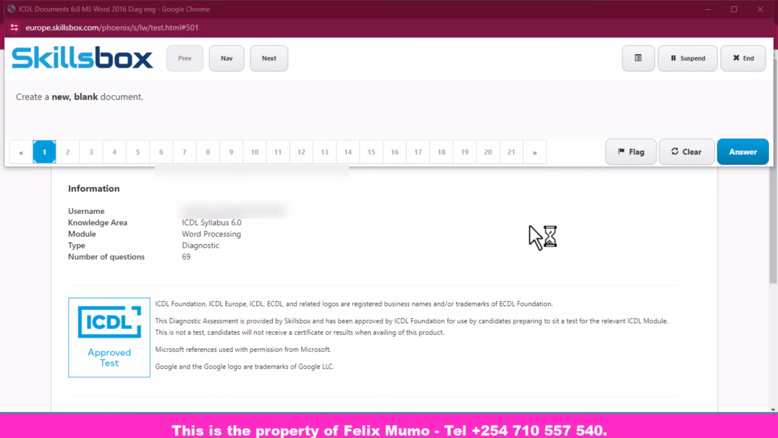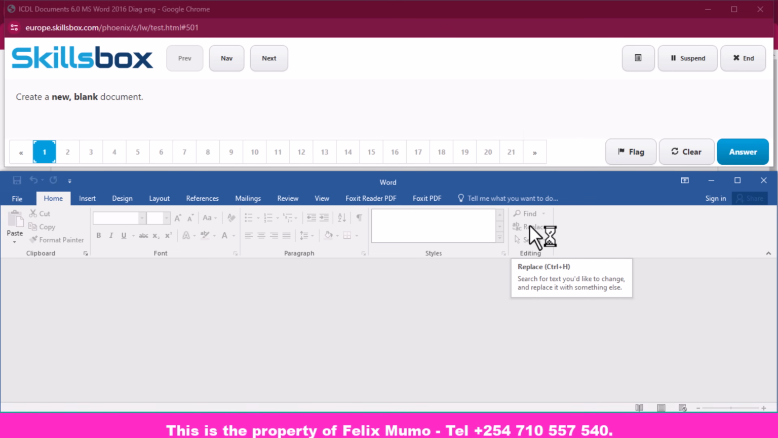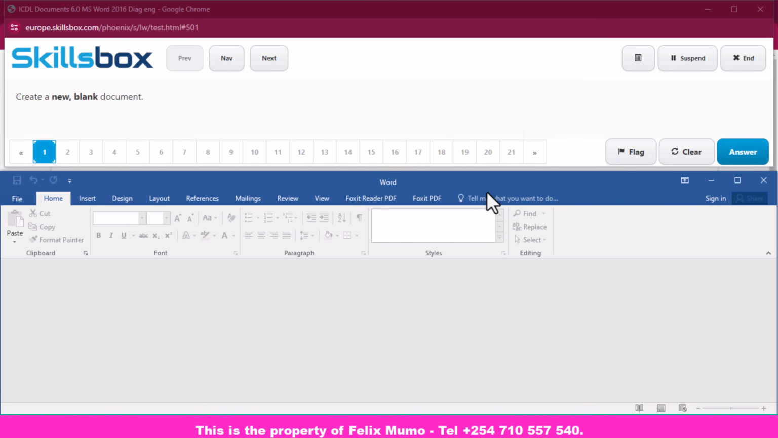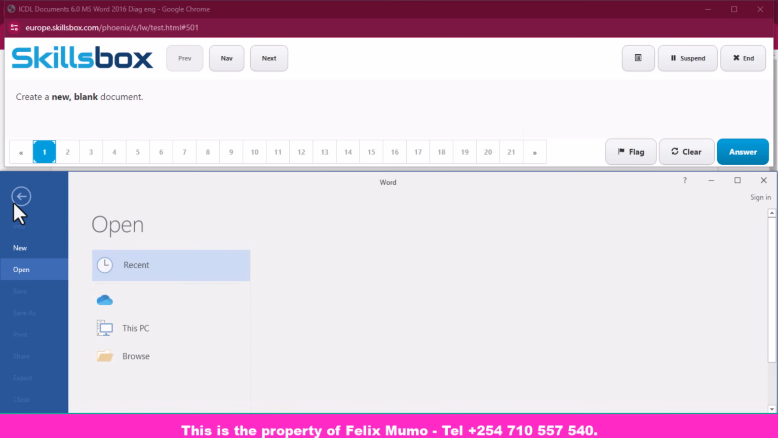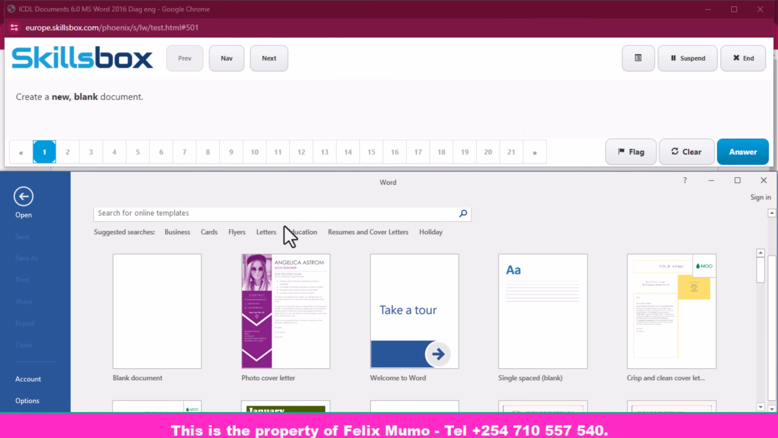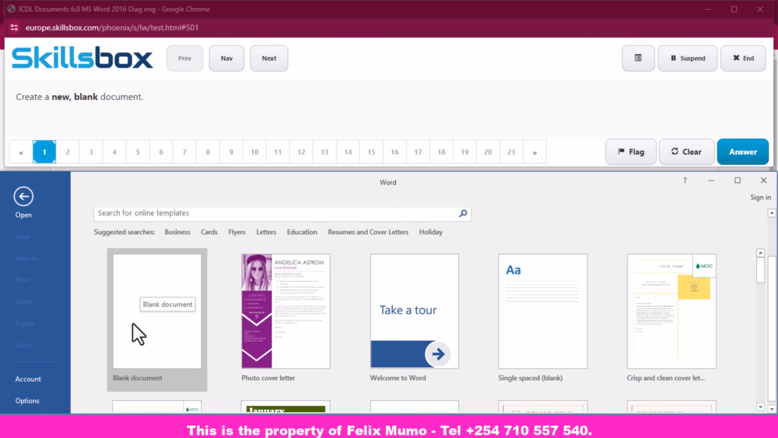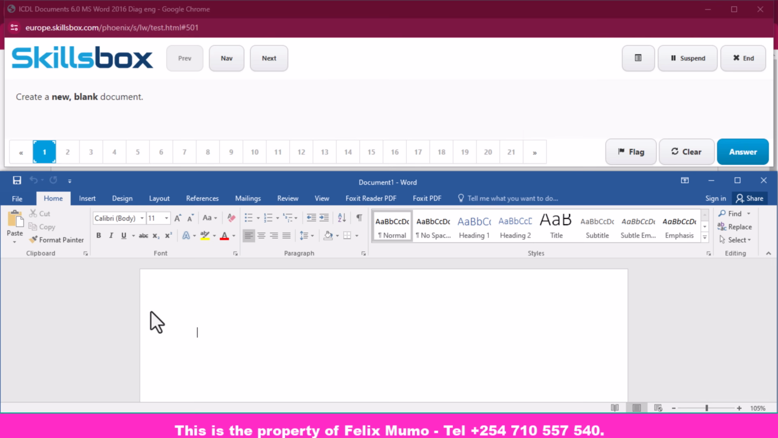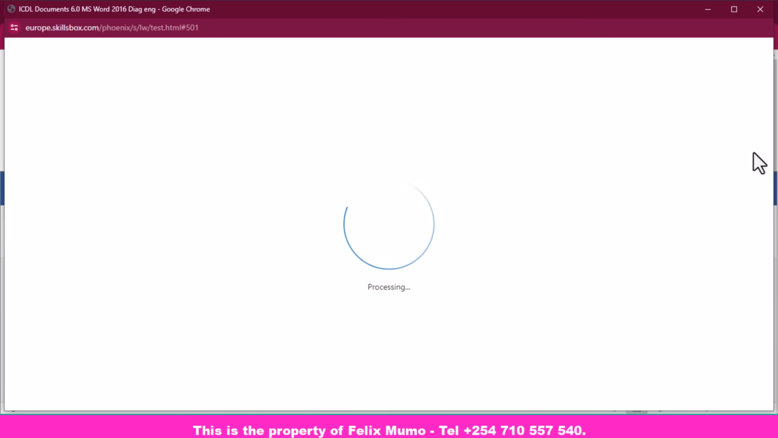So the first question, you're told to create a new blank document. Very fast in documents, for you to create a new document, you need to go to file, then you select new. And since you're told to create a blank document, in this section you're going to choose blank despite having many other templates. So you just select blank. Once you select blank, the blank document has been opened. So what you do is answer your question.